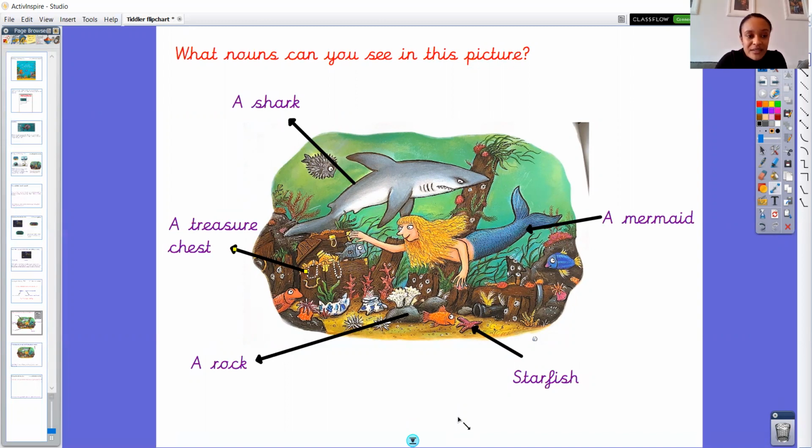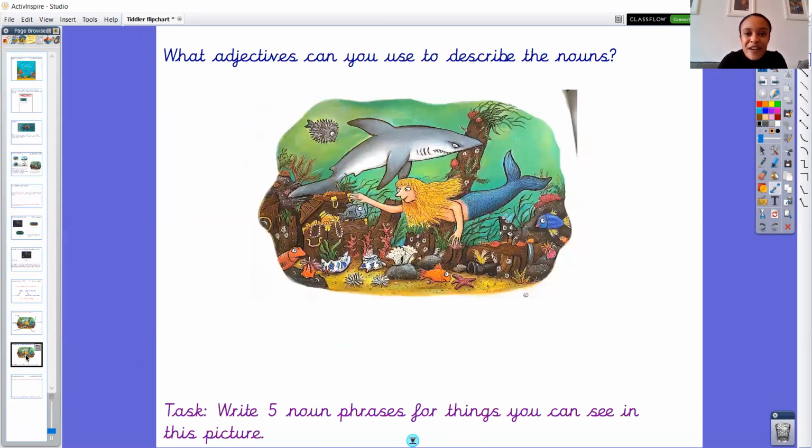So we've just used nouns so far, but we want to describe these nouns now, okay? We want to create some noun phrases. So there's the picture again. What adjectives do you think you could use to describe the things that you can see in this picture? Okay, so thinking about those words that will make the writing more interesting for your reader and also will make it easier for your reader to picture the things.